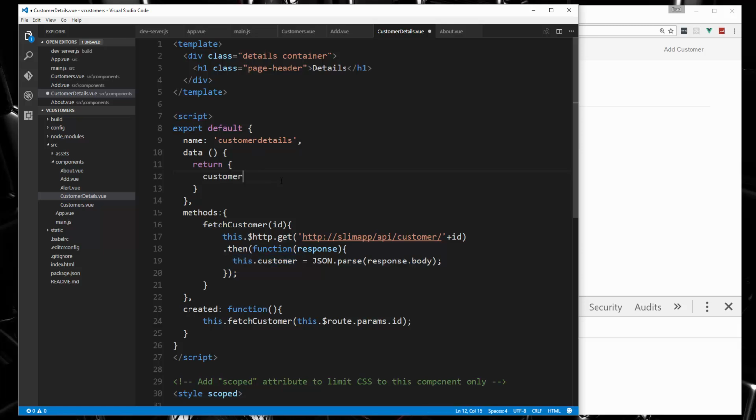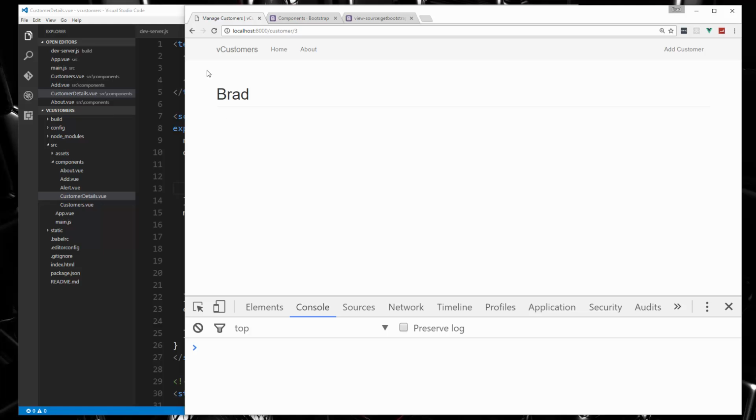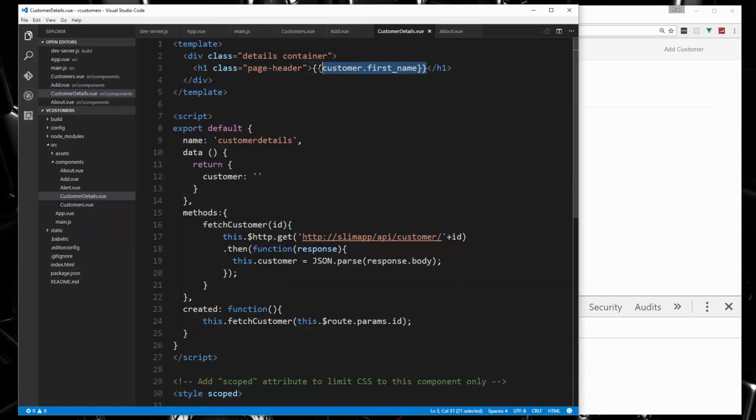Actually, we need to put it here first. That, and then up here, let's try and do customer.firstName. Okay, save it, and there we go. So we can get the first name. Let's put the last name. Okay, so now we can do the rest of the info.